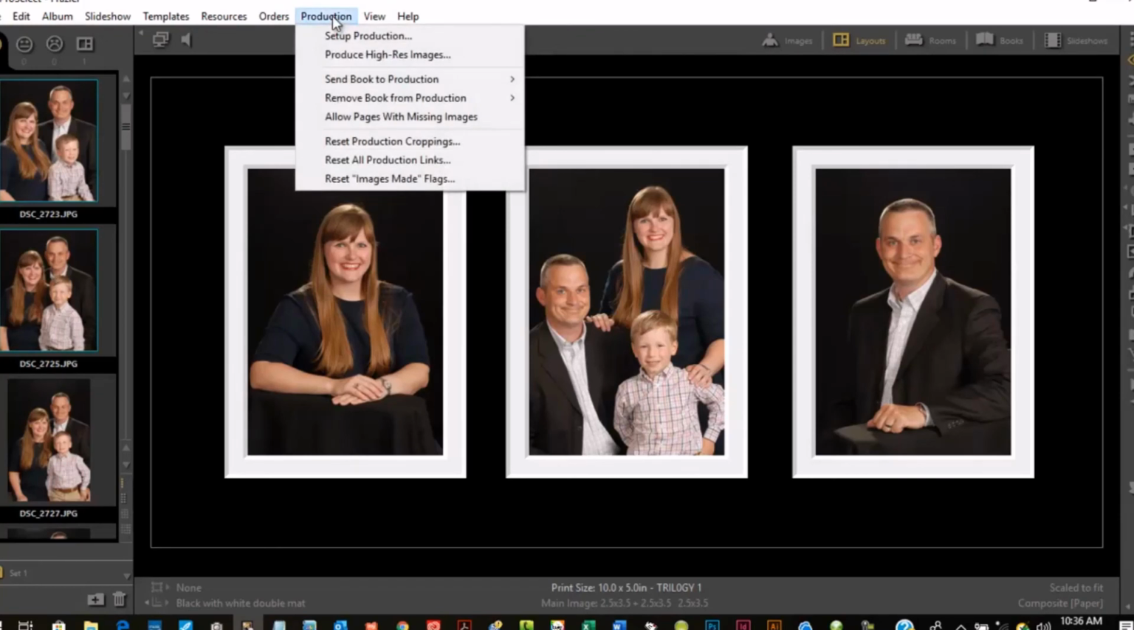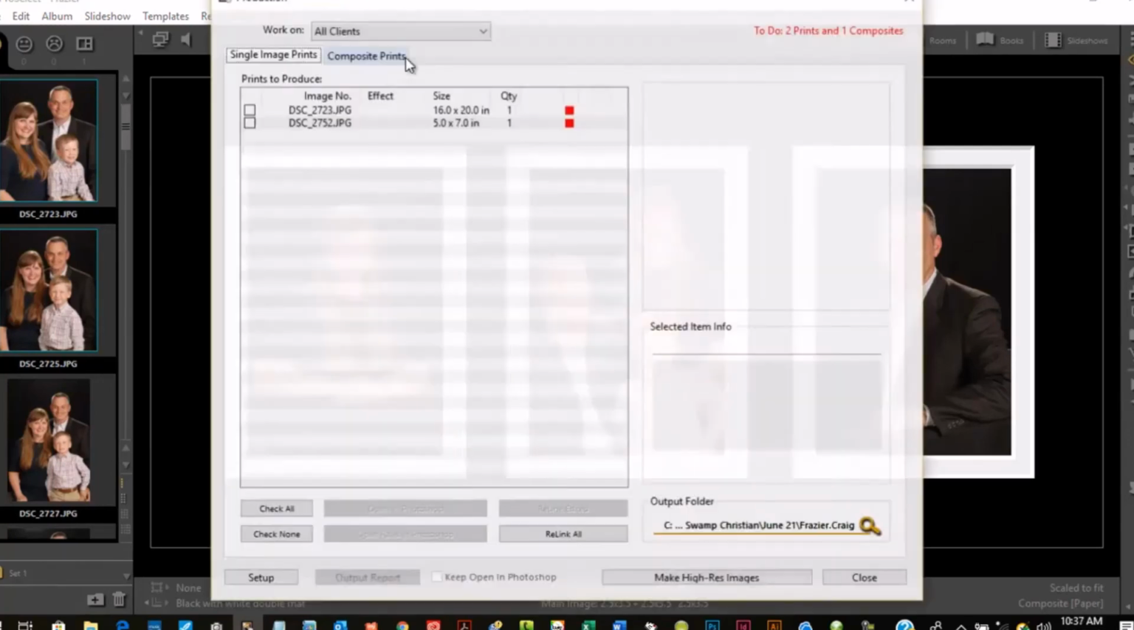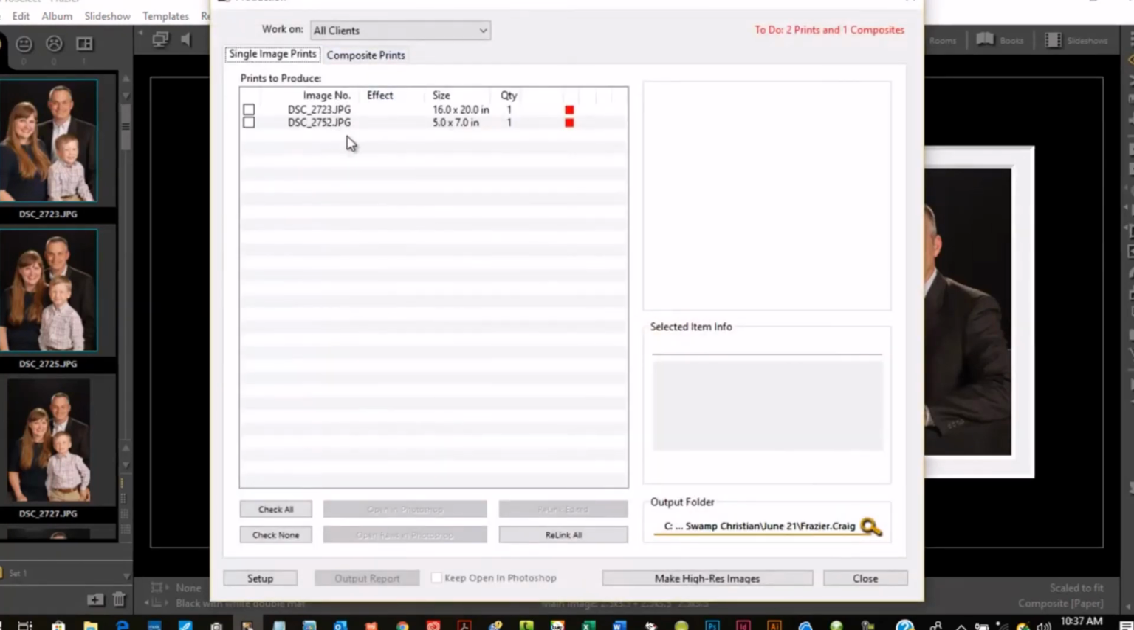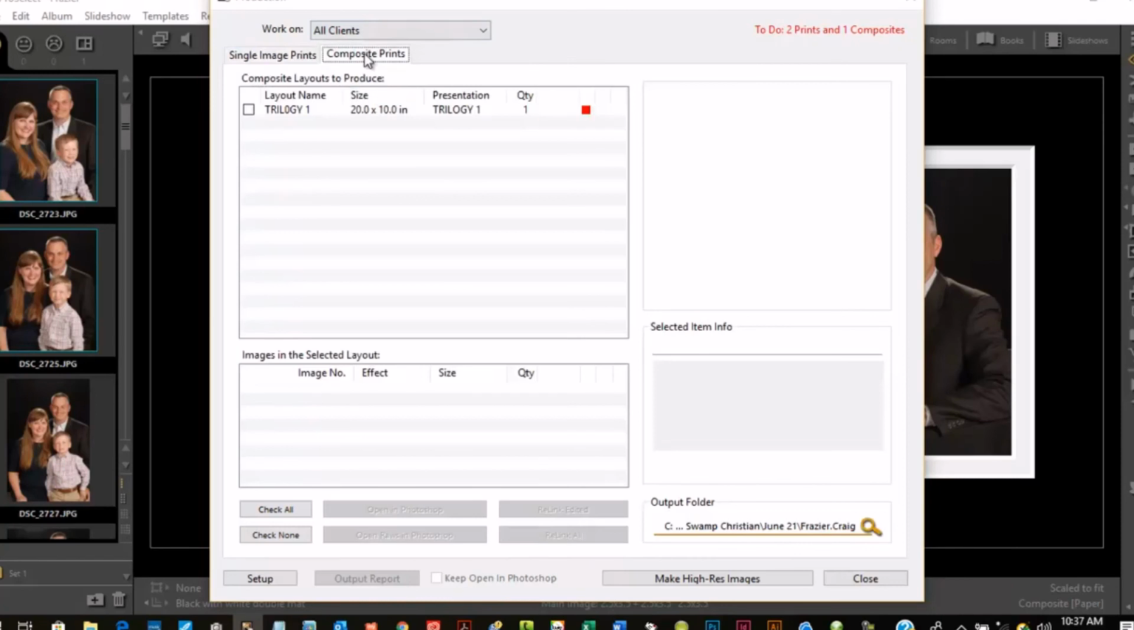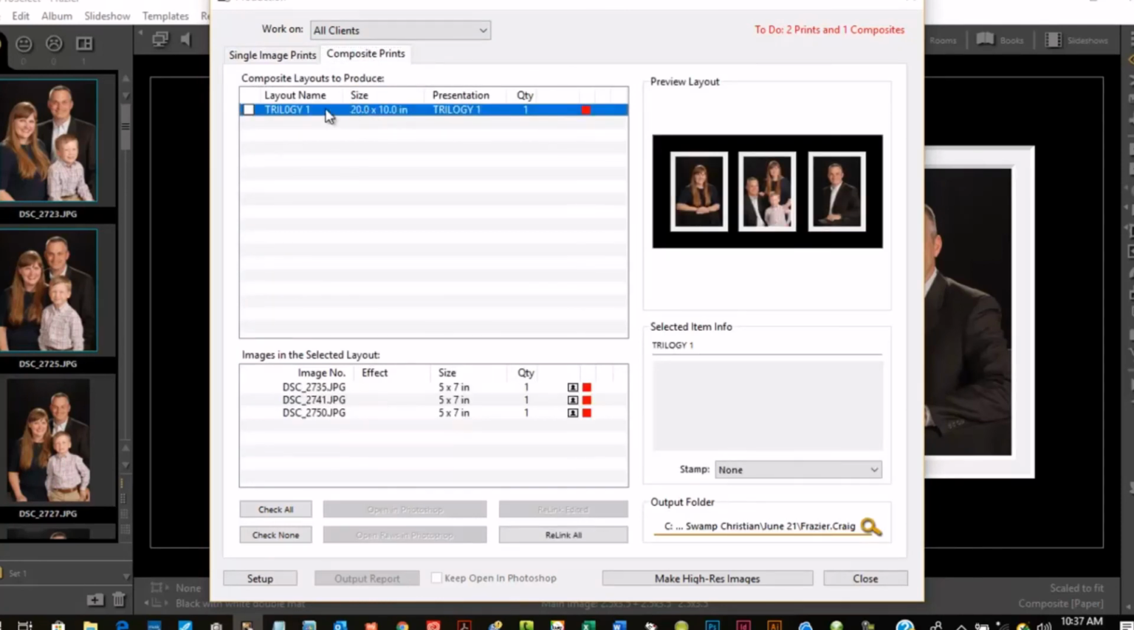You don't have to do that for, you know, your 8x10 and 5x7 stuff, but anything you do, like a trio or a multi or different things like that, go up here to produce high-res images. And then, let's see, we're going to switch that to composite prints. That's where you'd find the trilogy. Okay, so we're going to go down here. These are the different images inside the trilogy. We just go down here.